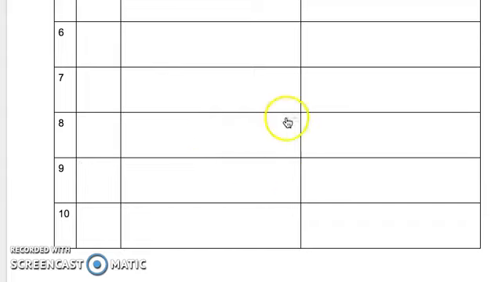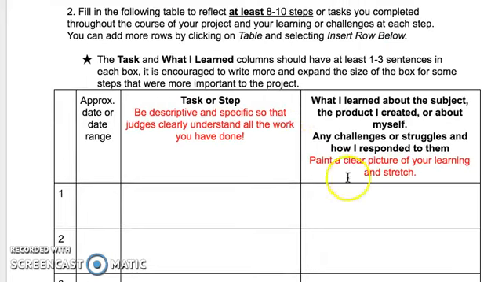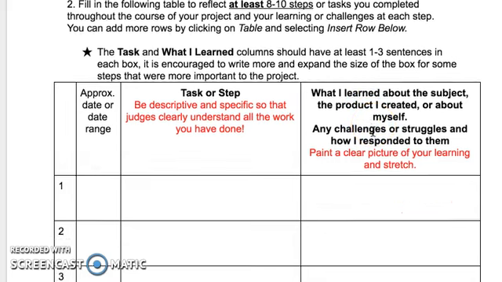Remember that the boxes will expand as you type in them. And remember, once again, 1 to 3 sentences in each box, and this is the most important box. Not just what you did, what steps you completed, but what did you learn? Show the reflection, show the bounce back if there were any struggles, and show how you responded to those struggles.